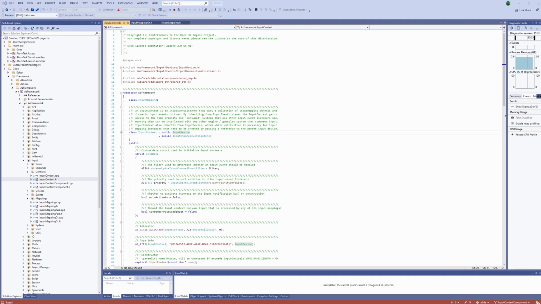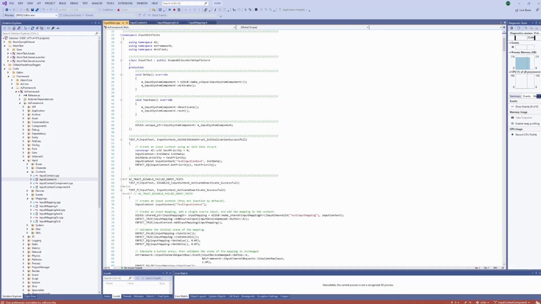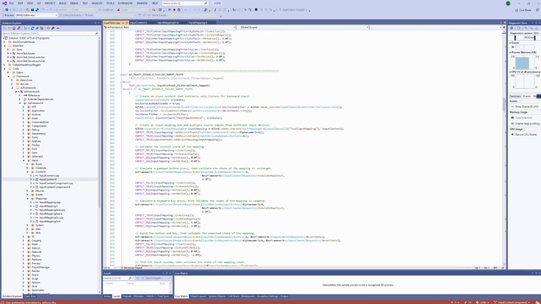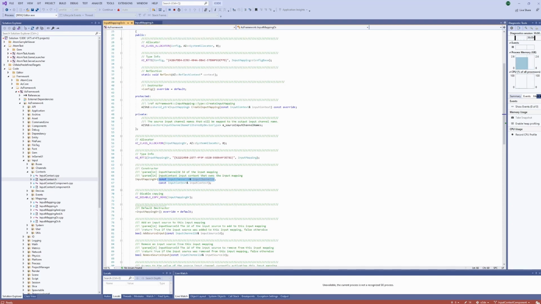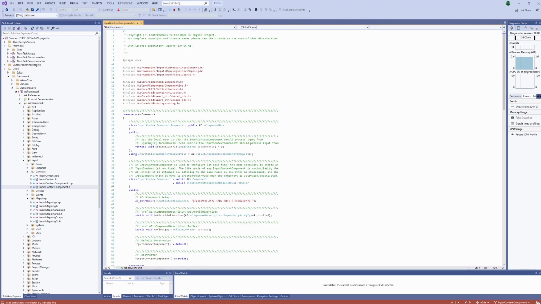So these can all be set up from C++ code, both input context and input mappings, and there's some fairly thorough examples of how to do so in the input tests file in AZ Framework. So you can look at that if you need to know how to do any of this from C++ as an example. But more interesting, probably for the majority of people, is the ability to set up input contexts and mappings from the editor. And to do that, we use an input context component.